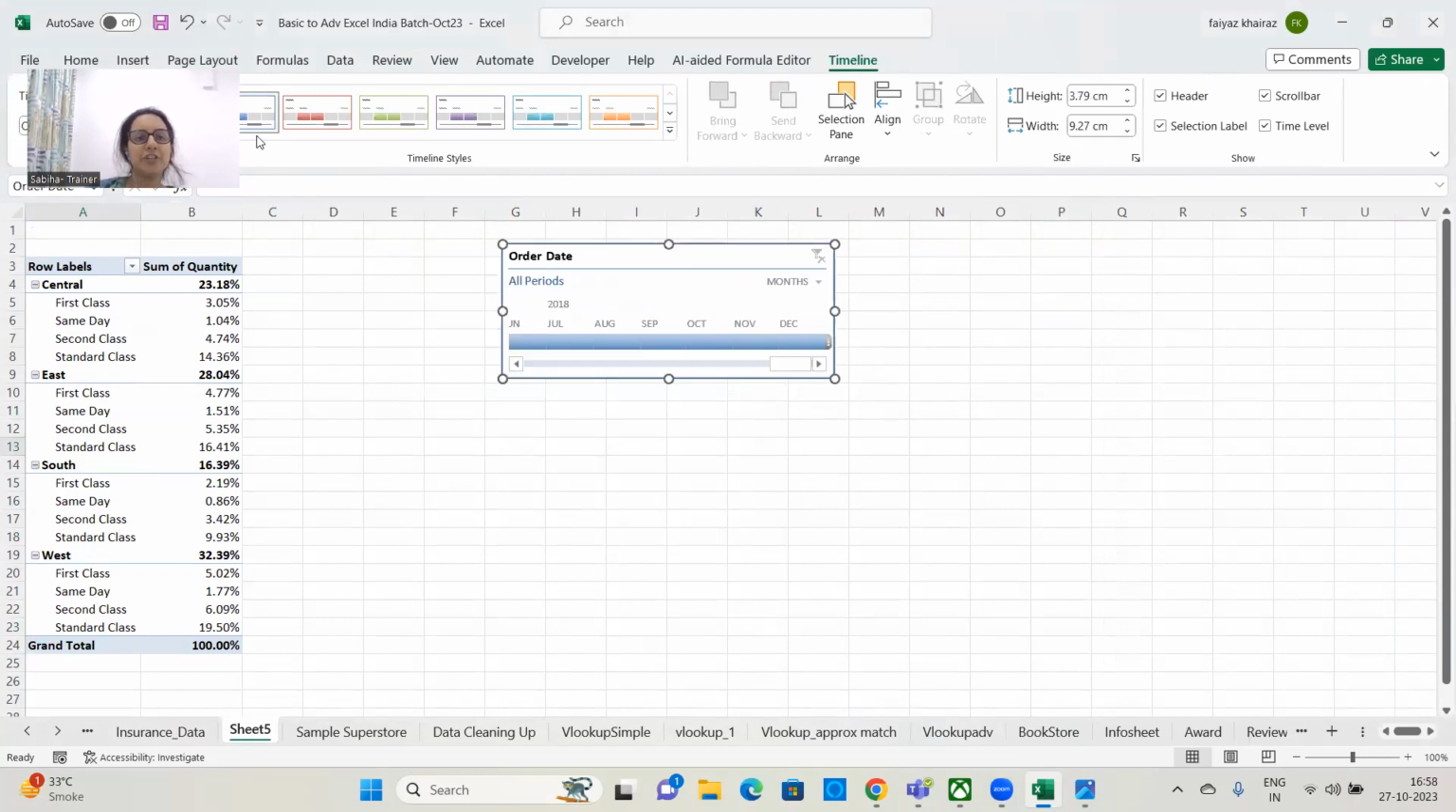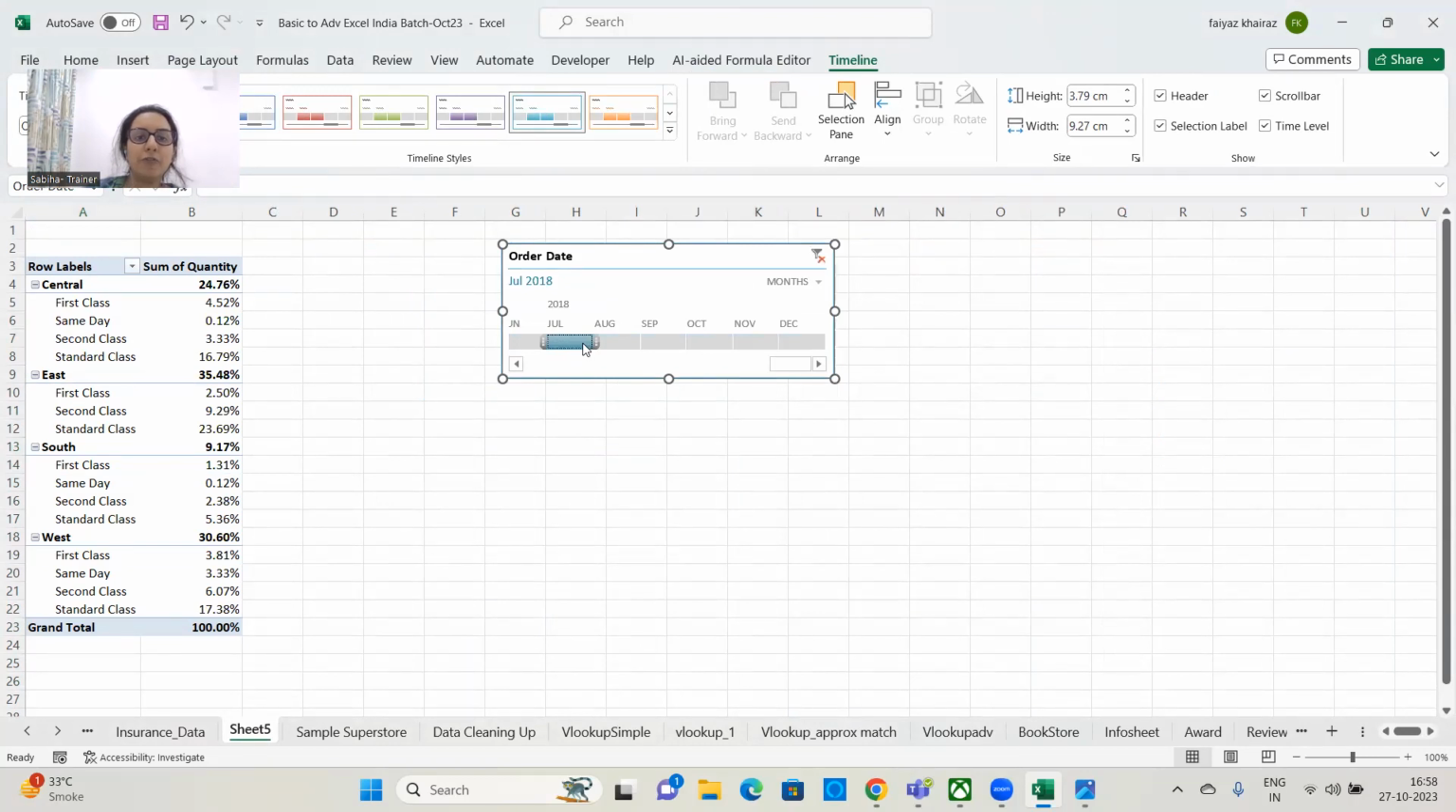Firstly, what you can do is you can change the color of your timeline filter. Secondly, you can choose the window within which you want to see the data. Suppose I want to see the data of July 2018. Now, these are the orders of July 2018. Can you see clear filter is active now? Why is clear filter active? Because I have applied the filter.